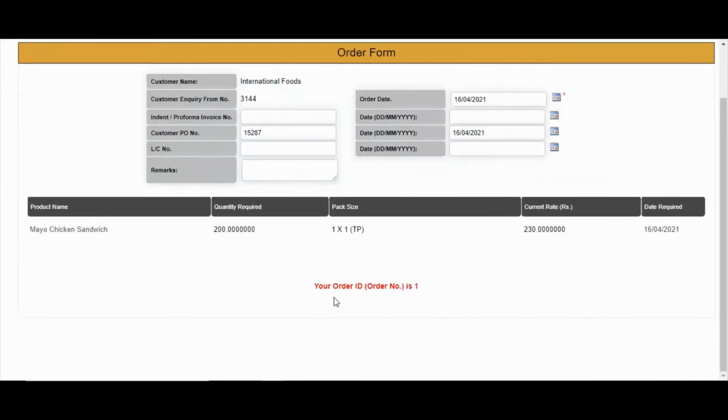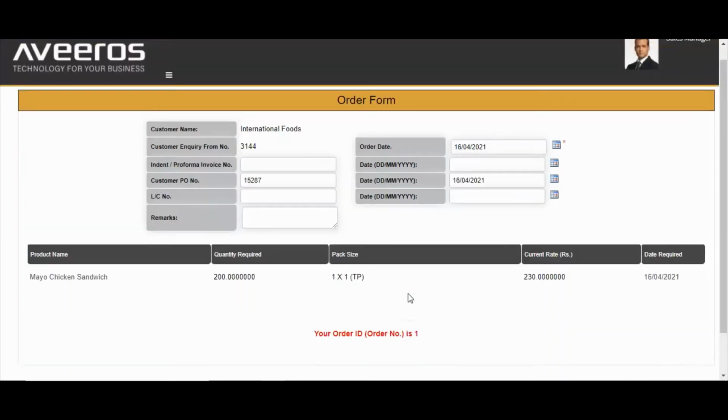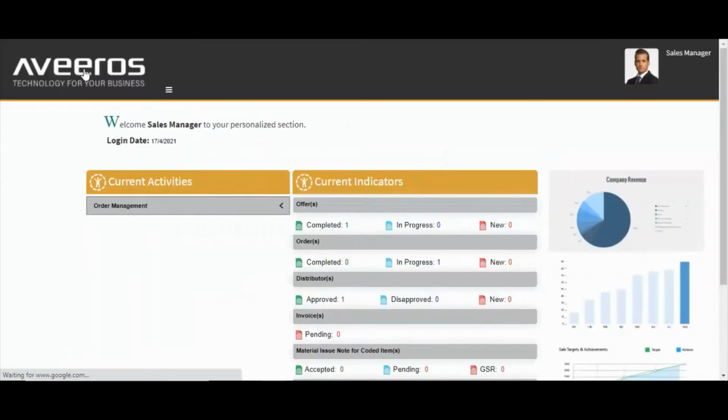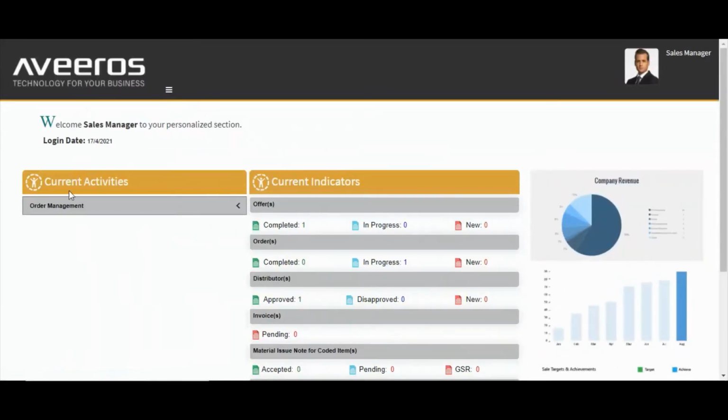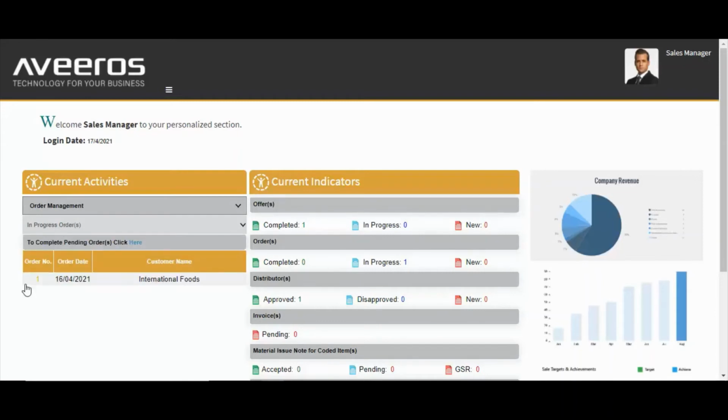And after verifying all the details, he will click on the submit button, and as a result the order will be generated and an order ID will be assigned to it, which in our case is 1. Now we will go back to the home screen, and over here you can see that there is an intimation in the current activity section, which is basically a pending order, and this is an order which is in progress.